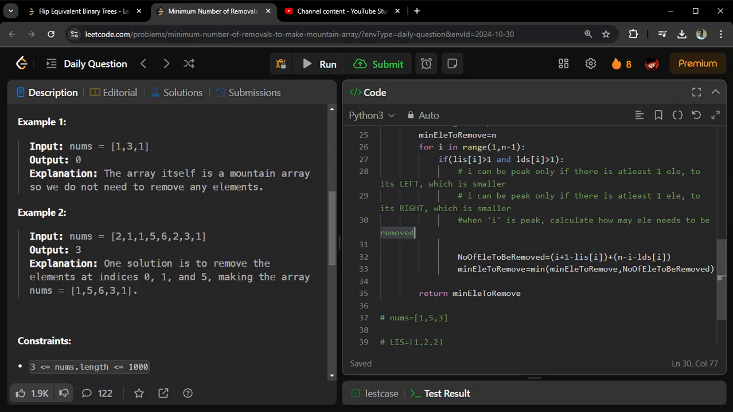Now the same thing I'm going to do on the right of the peak. How many elements are there on the right of the peak? It is n minus i. Let us see the same thing here. Suppose I am at index 1. How many elements are there to the right of this? It's going to be n, which is 3, minus 1. So there are two elements to the right, including the peak.